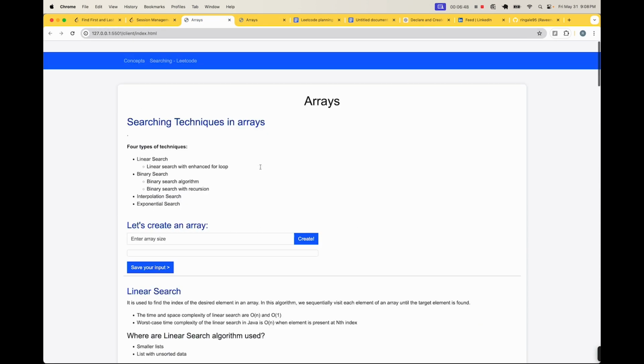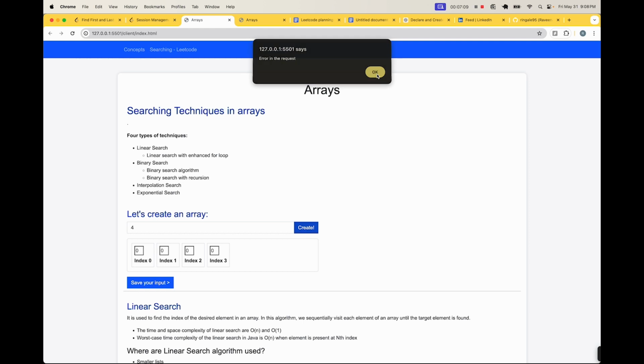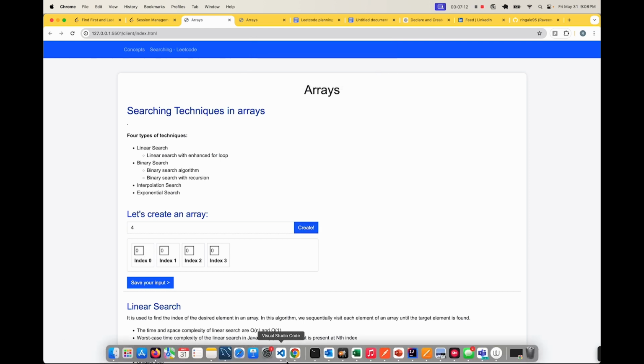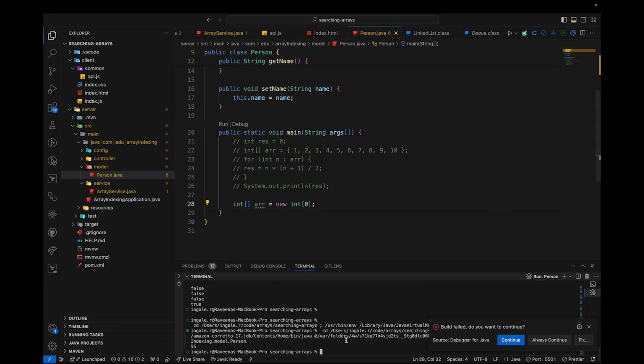After that, I wanted to show you the visualization that I am doing. Since I started with arrays, you can see this is searching techniques in arrays. Suppose let's create an array. I'll give the size over here. You see, enter array size. I'll enter the size, create. It will automatically create. I think my backend is not up. One second. Oh, yeah.